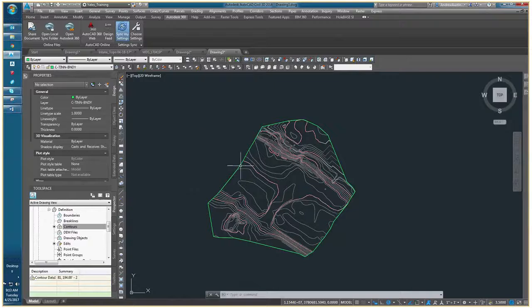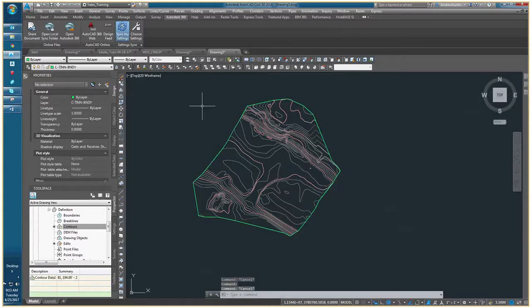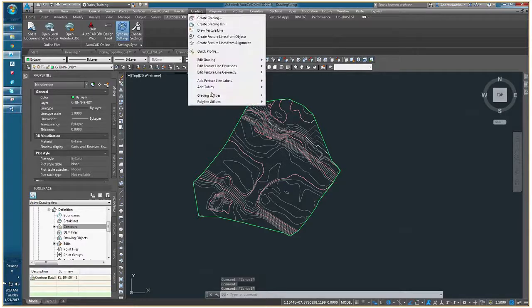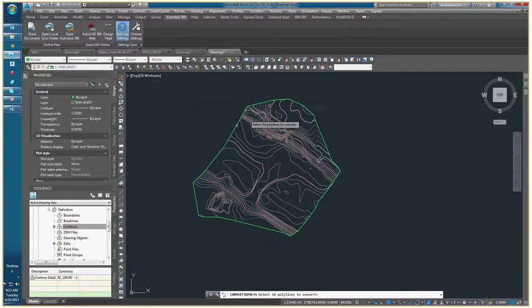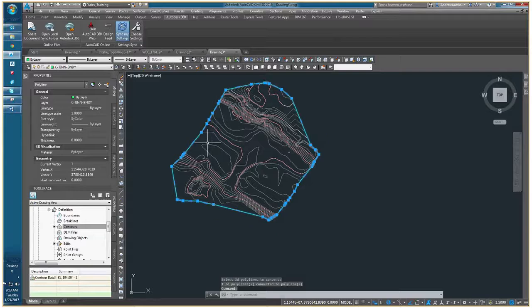To turn a 3D polyline into a 2D polyline, we simply will actually not select it first. We'll go up to the grading dropdown and to polyline utilities, and then click on convert 3D to 2D polylines. And I'll do that, and then select the 3D polyline, and then right click to execute the command. And then when we click on the object again, we see over here it's just a polyline.